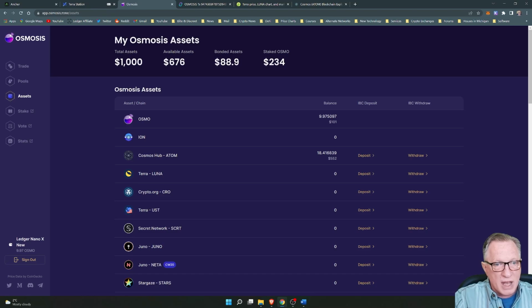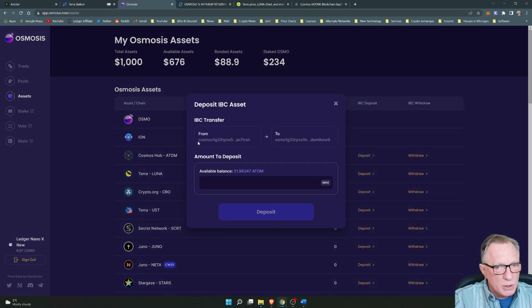So as I mentioned, I already have a little Atom in here, but you should have a 0 balance, and all you need to do is hit deposit, and then you can move from the Cosmos chain to the Osmosis chain, right? And so all that Atom that we bought and we're ready to take advantage of, we need to move it over onto the Osmosis chain.